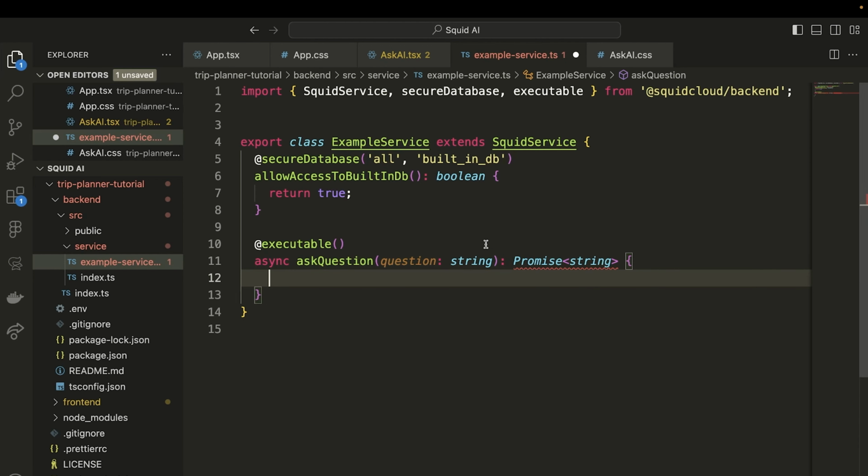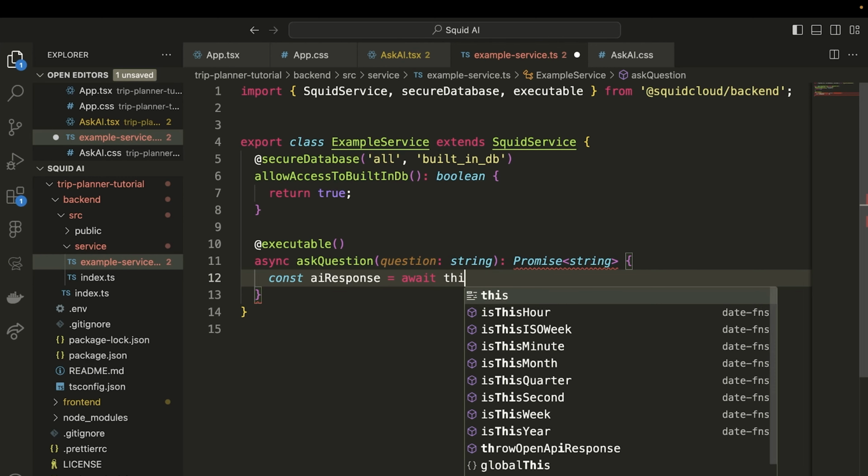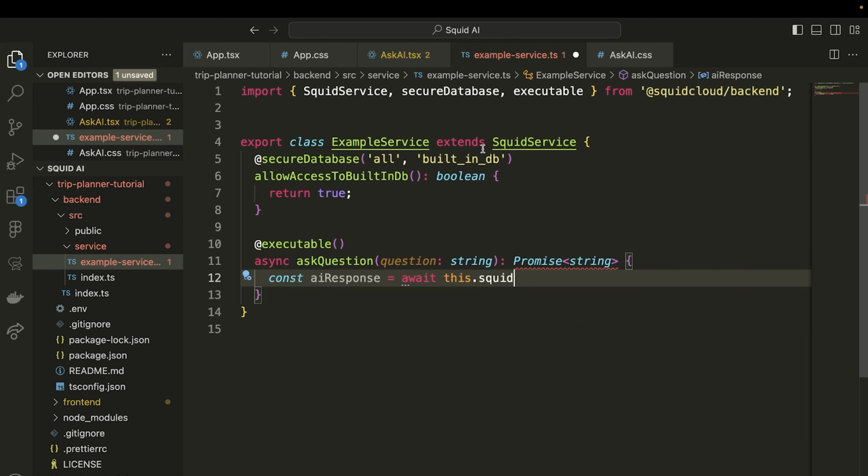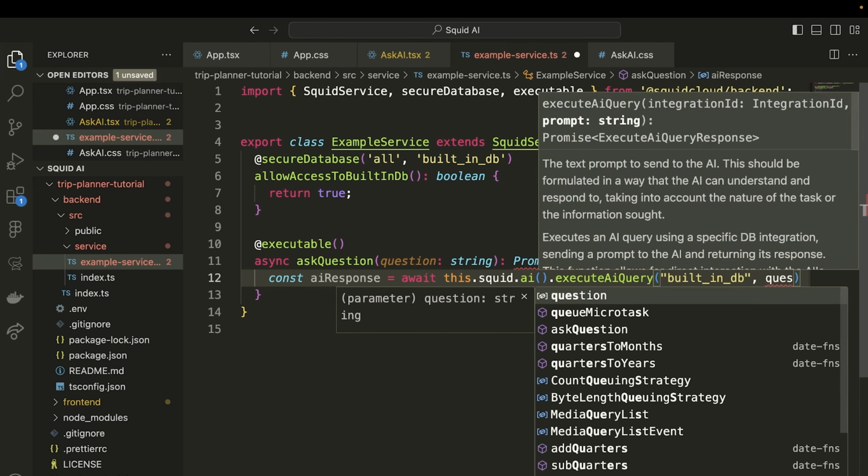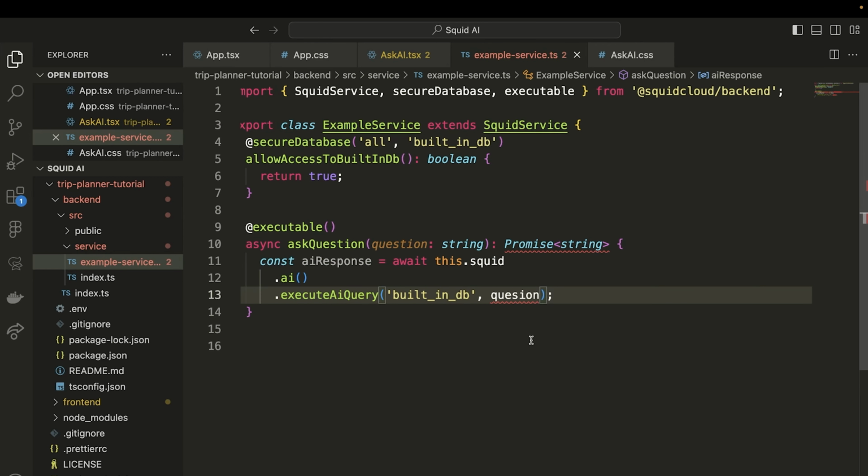Okay, now inside of here, what we're going to do is grab an AI response which queries our database. So we're going to say const aiResponse is equal to await this.squid. We have access to that because we're extending the Squid service from this class. And from this.squid, we're going to say .ai, and then .executeAIQuery. And we're going to specify what database we want to query. In this case, it's going to be the built-in database, and what the question is going to be, which is simply question. So let's format that.